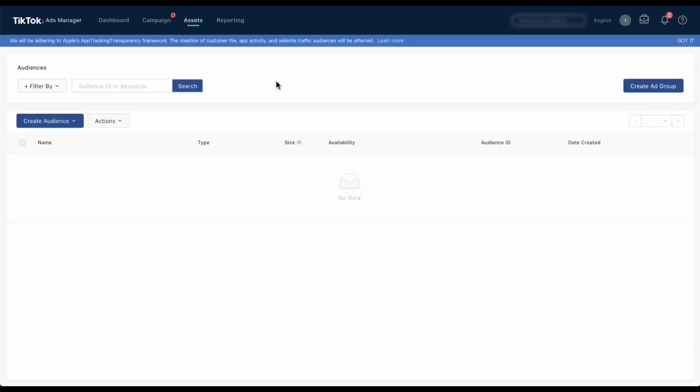This should, again, look relatively familiar even if you haven't been in TikTok before. It is set up like a lot of the other platforms that we've used in the past. So we can come in here and create an audience, and there are 2 different types. You can create either a custom audience or a lookalike. So let's go in that order. Let's start with a custom audience.